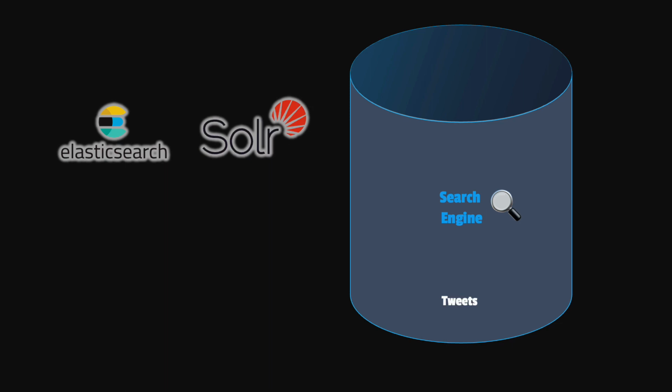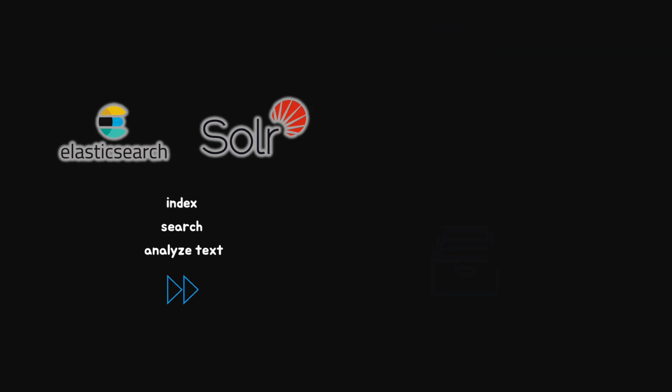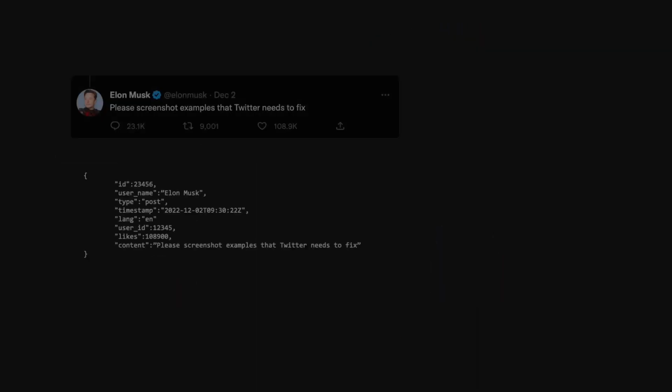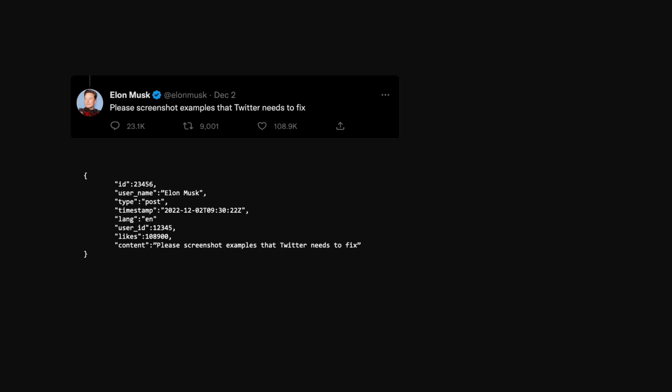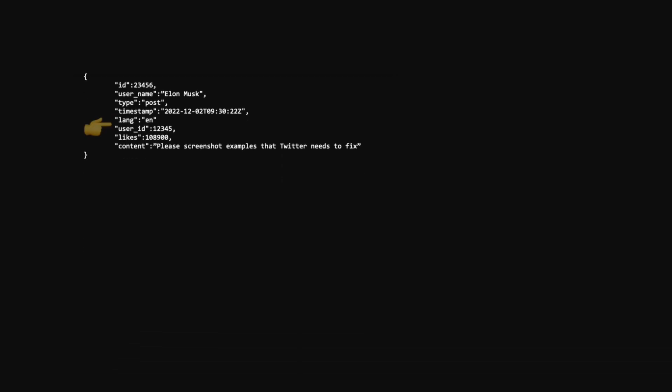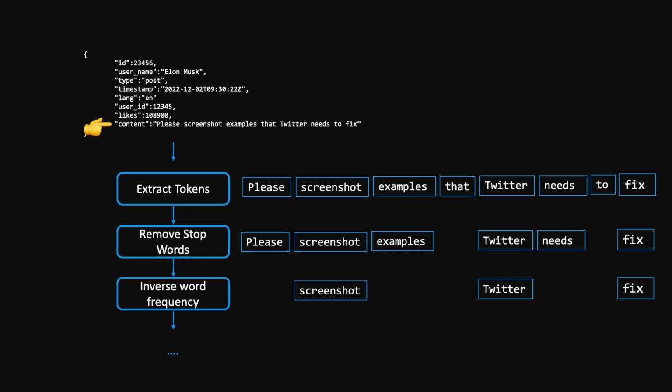These search engines could index, search, and analyze huge amounts of data quickly, possibly in real time, and give results back within milliseconds. But what's the secret sauce behind these databases? They both are using an inverted full text index. In simple terms, this means that whenever a tweet is posted, the tweet will be passed through a chain of tokenizers and analyzers to be processed.